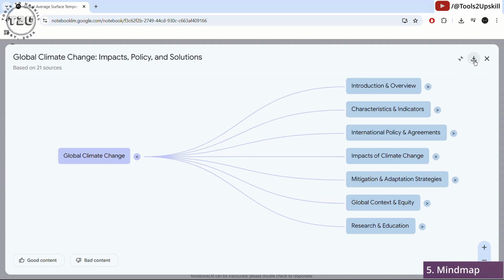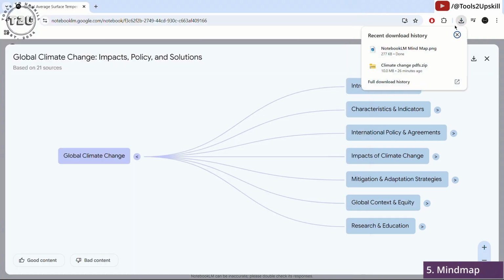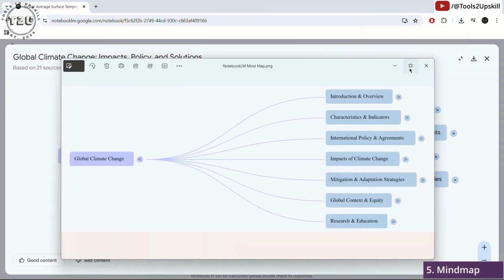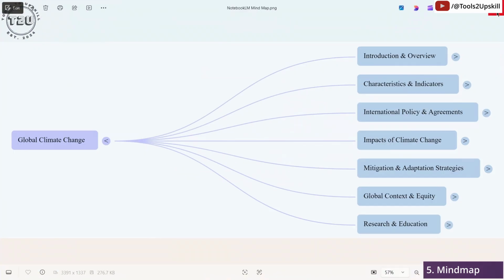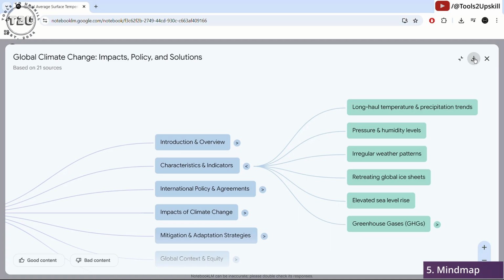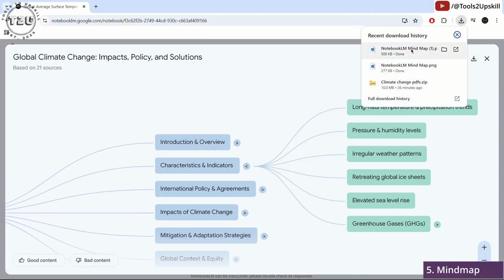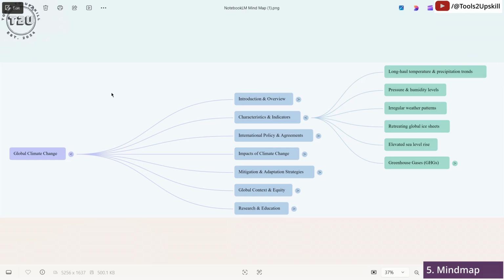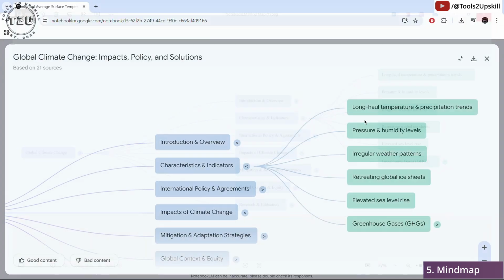You can download that mind map from here. It will be a PNG image that you can download, and let me just show you how it would look, just like this. And if I want to zoom in further into a particular topic, and now if I download it, let me save it again. Now it will be the entire thing. So you don't have to worry about fitting it into the screen. It will automatically zoom out and capture the entire thing for you.